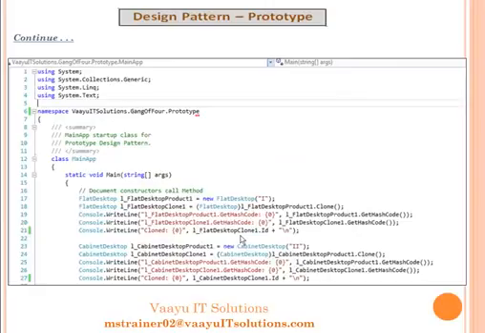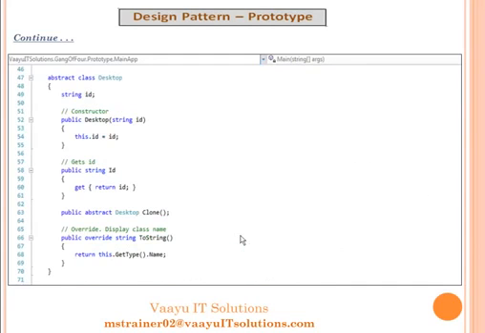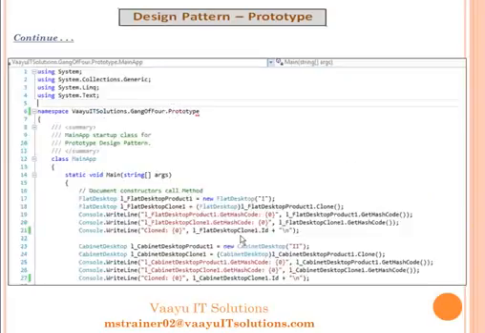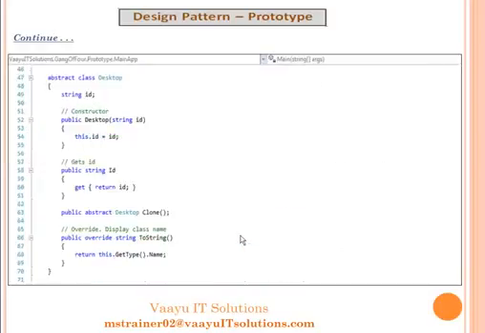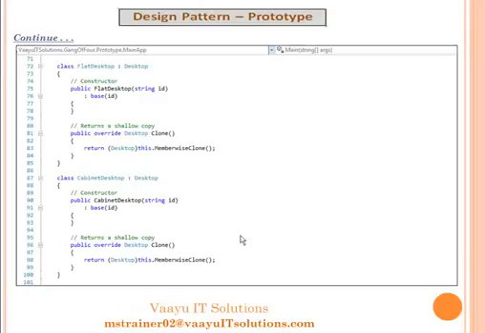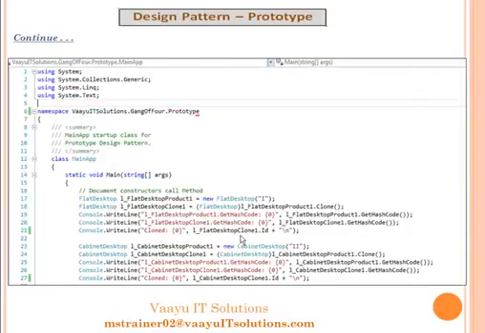So now let's come to our main program. We have this flat desktop object being created. We are passing in its ID, like I am passing in the ID as 1. So I am using l_flatDesktopProduct1.Clone. So it will execute its Clone method, which was defined in the flat desktop class. So it will return the clone of the flat desktop.